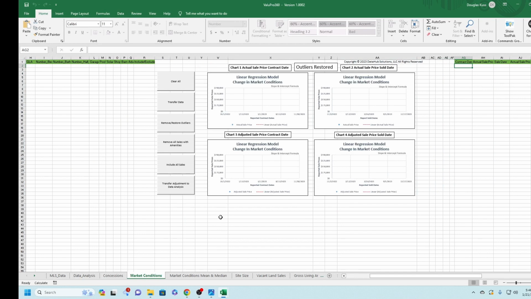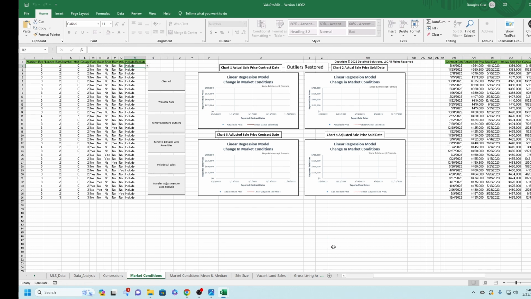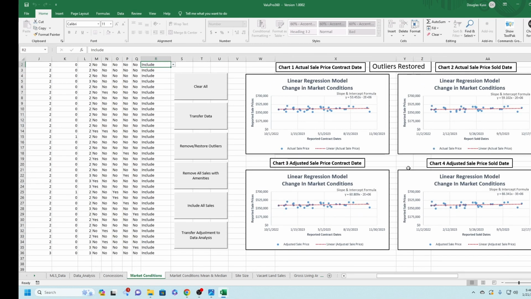This is the market conditions. We've got to transfer our data in. This will take a second. There we go. All right, so now it's given us some regression info for time adjustments. This is based on a per day adjustment.